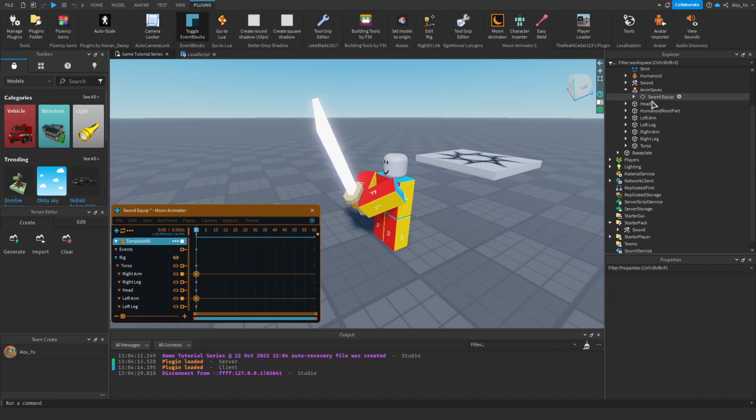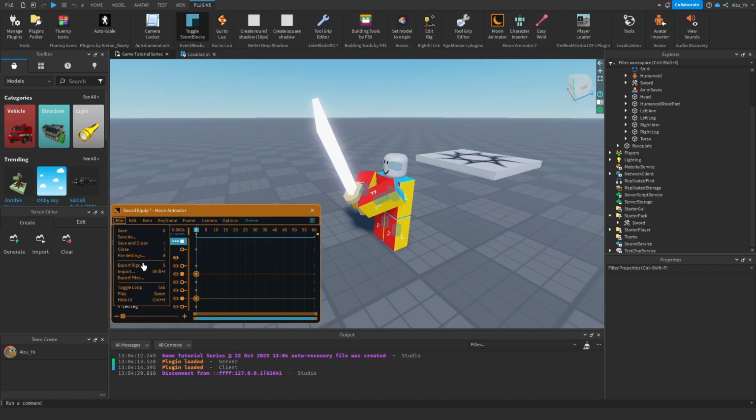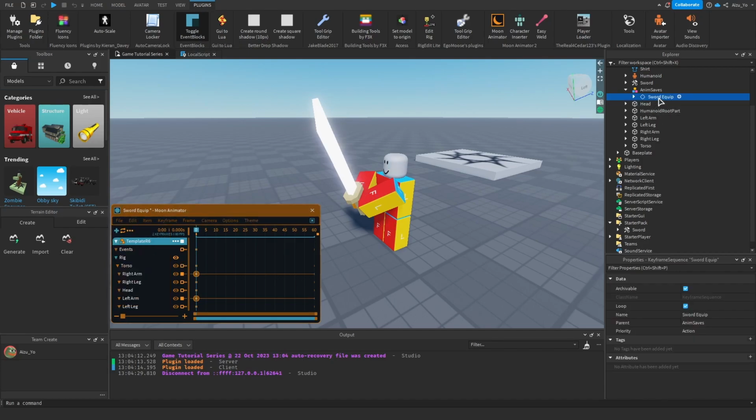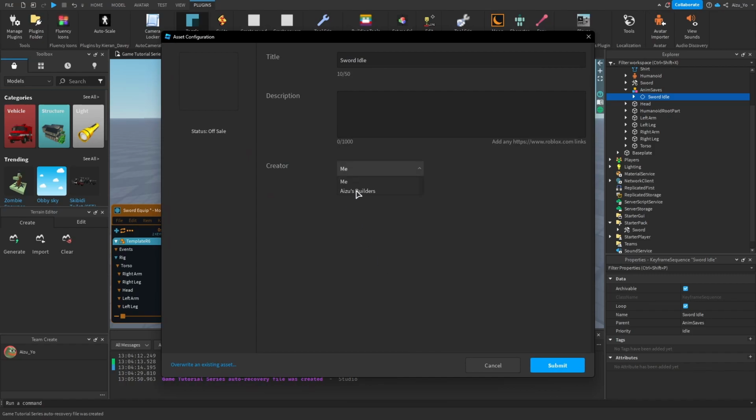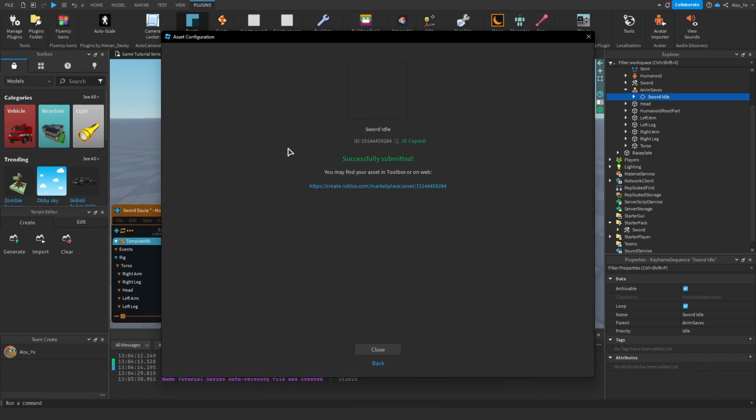File, Export Rigs. Oh, it's because it's named this. We can rename this to Sword Idle. Make sure looping is on and put the priority to idle. So looping is on and priority is idle. Then we can press save to Roblox and do Creator, my group. Press submit and copy the ID.